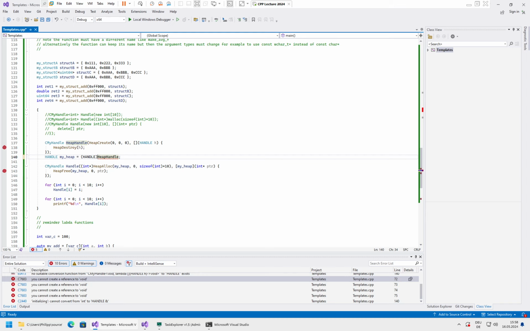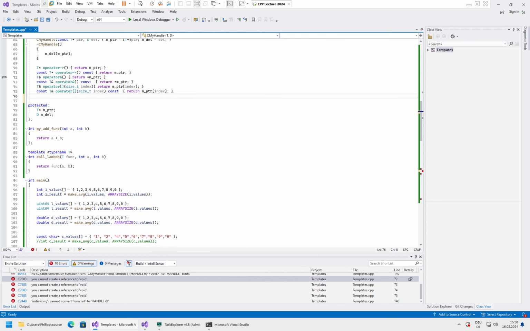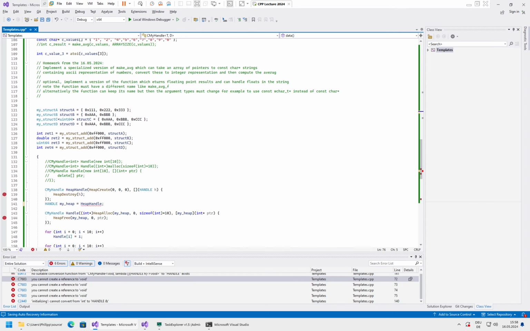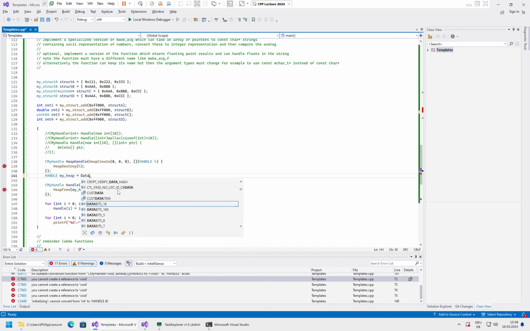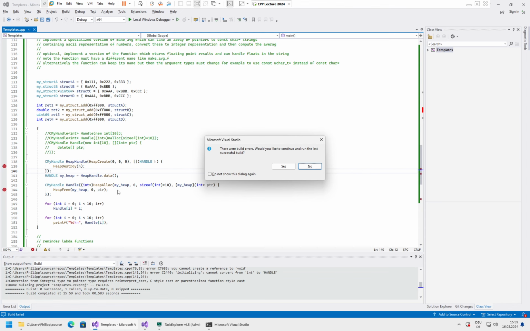We need to... this is annoying. Let's give it a T reference data, which returns MPTR. We can use here data, and then that should be fine.